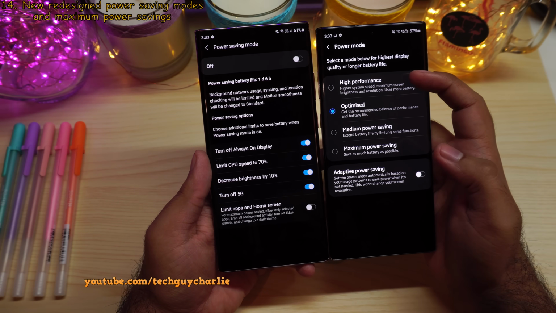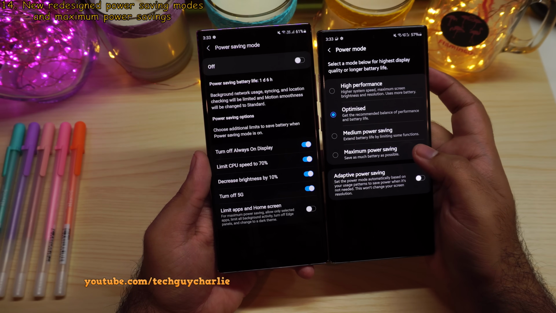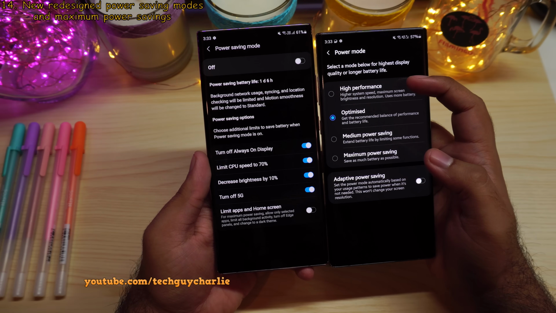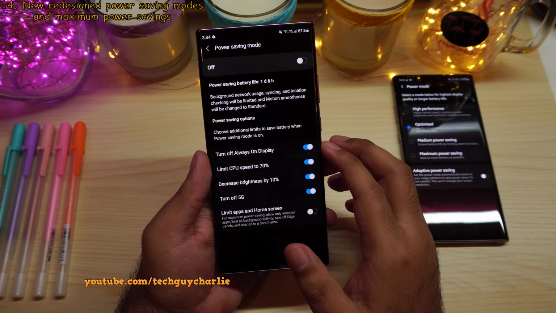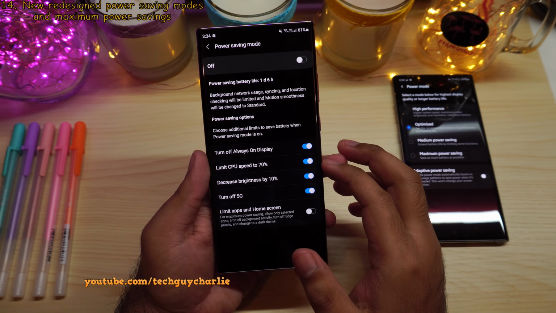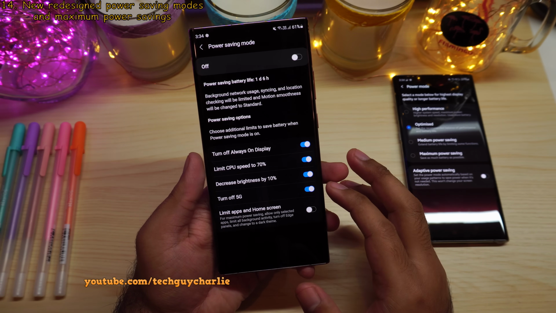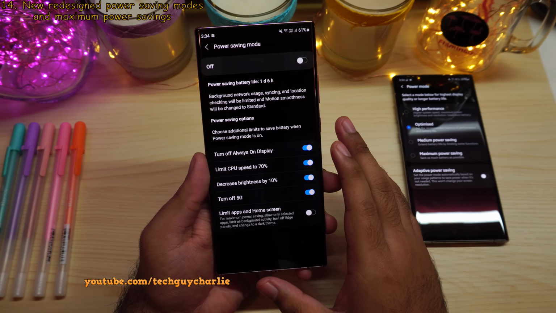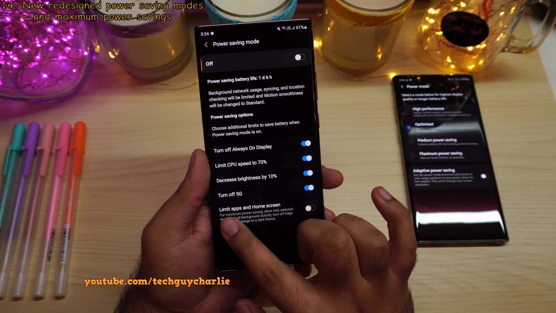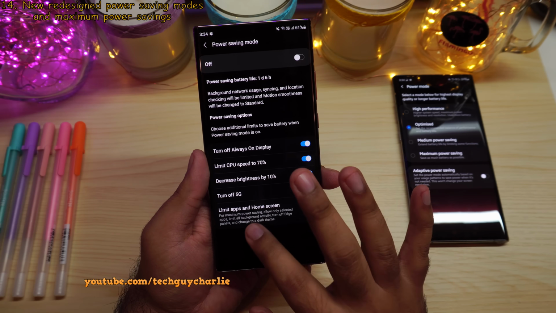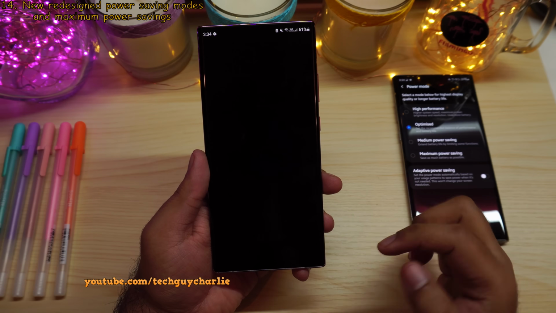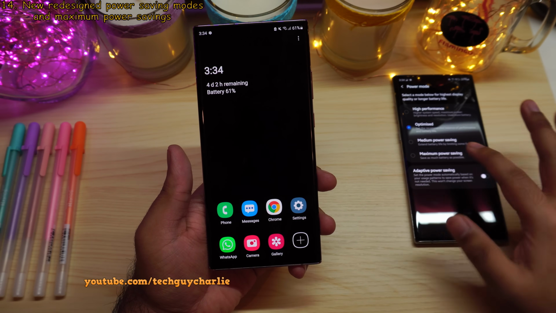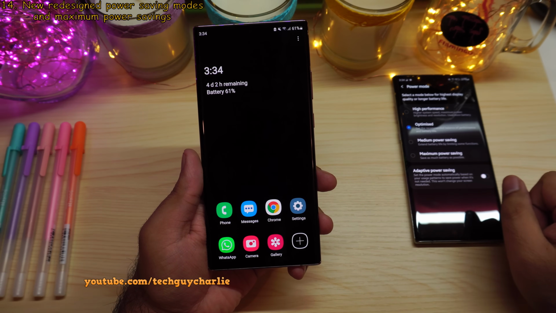Now you still have the high performance and maximum power savings, but the high performance mode is now in a different location. So here you have a few options: turn off always on display, limit CPU to 70%, decrease brightness, turn off 5G. So this is your standard power saving option. The fifth one, which says limit apps and home screen, this is your maximum power saving mode. So I've switched this one on, and if I turn on the power saving mode, you'll see that this is indeed the maximum power saving mode.